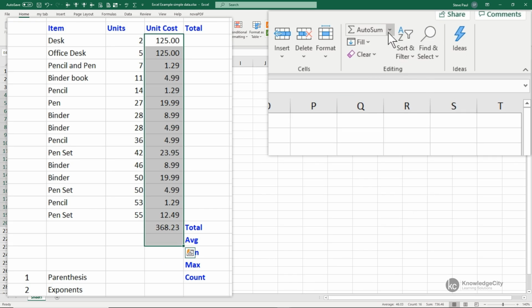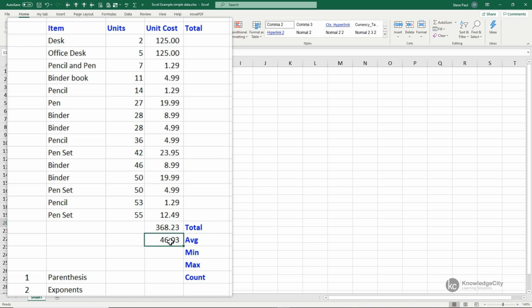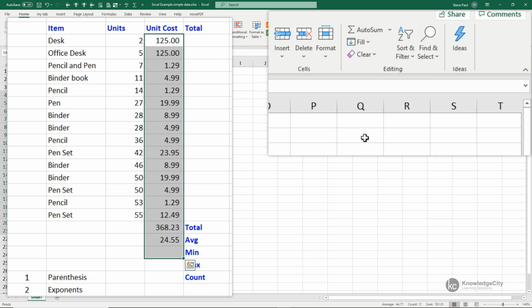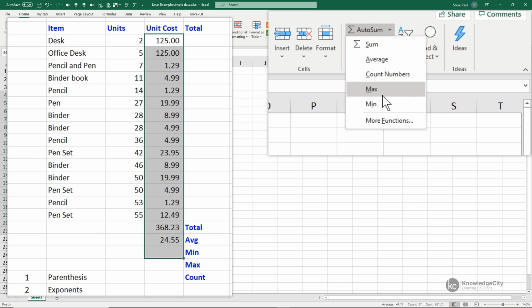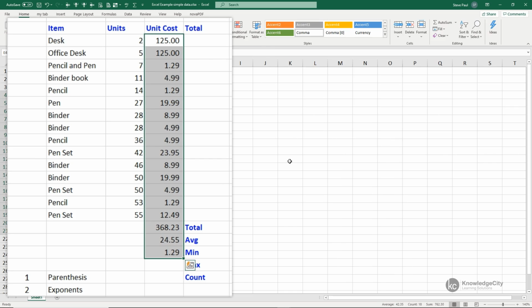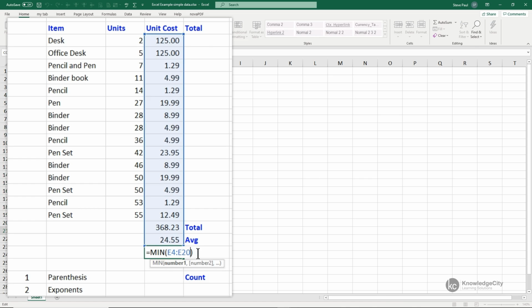And we can go over here to average, but we don't want to average this right here, so we can change that over to 18. So we have that right here, 18. We can do the same for the rest of these. Go to min, and we can insert a min right here, and just change to 18 as well.